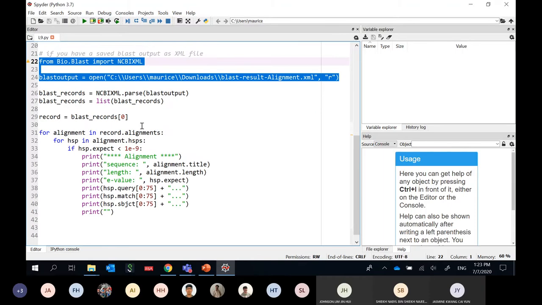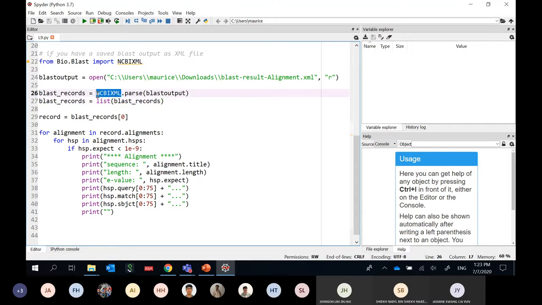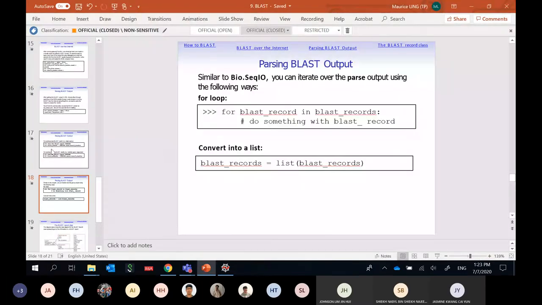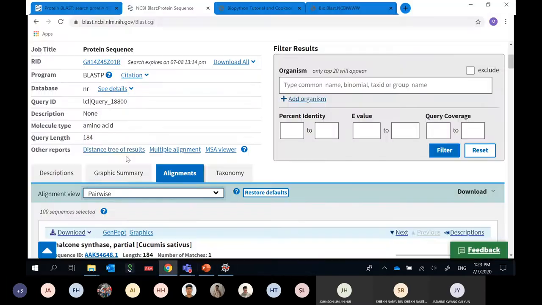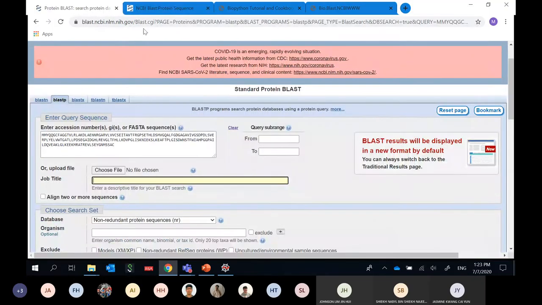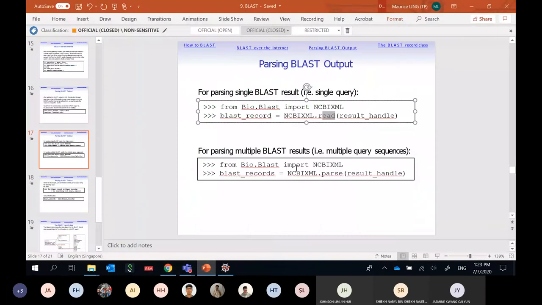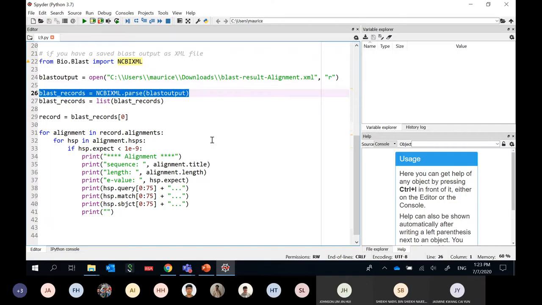What I will then do is, I will use XML, NCBI XML parse. Here in the notes, it says that if I have just one result, that means I only do one BLAST, I can actually just use read. If I have multiple results, let's say instead of putting one sequence to BLAST, I have a whole file to BLAST, I will need to use parse instead, P-A-R-S-E. So why not, even if it's just one record, I just use parse anyway. Makes my life a lot easier, I don't have to remember two things. So I parse the output, and then I convert the BLAST record into a list. Otherwise, it's not going to convert into a list. So if I convert BLAST record into a list and I BLAST only one sequence, I will only have one record. Okay, so let's try this.